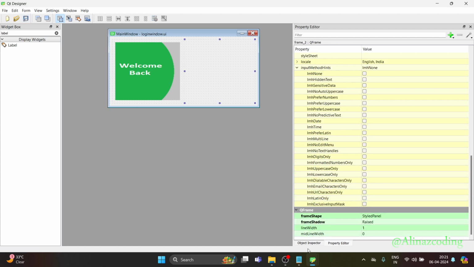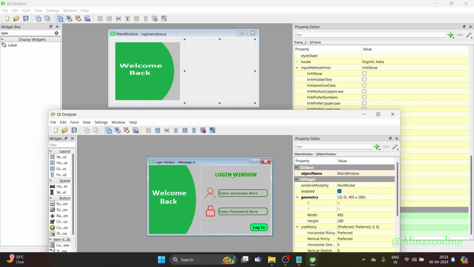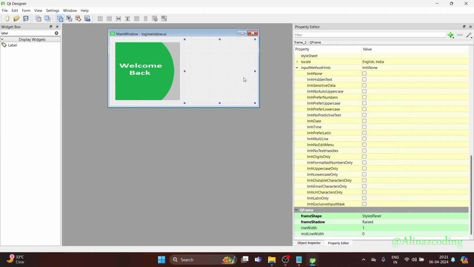So now the right part. You can see in the right part, there are one login window label, one icon with username, one password icon with one lock icon for the password, and one login button. So as you can see, 1, 2, 3, and 4. Four frames are there. So I get 4 frames.